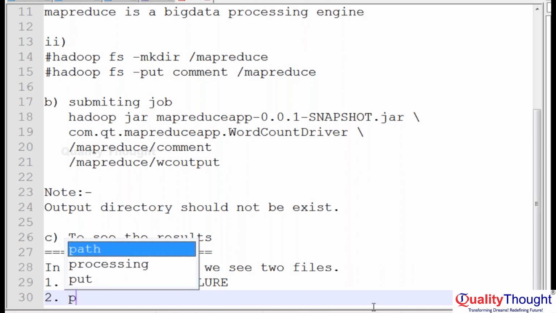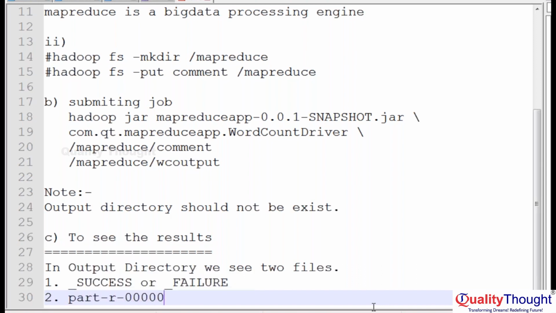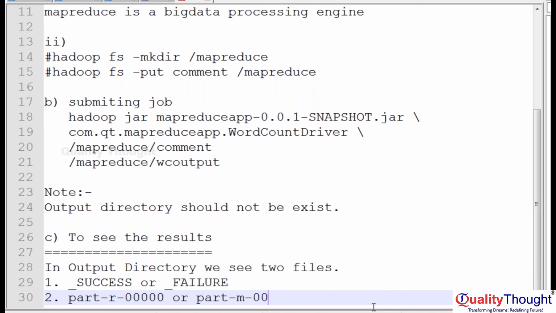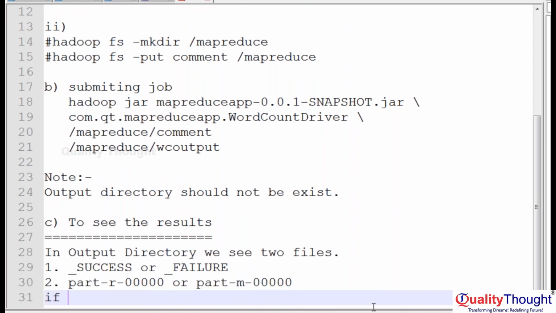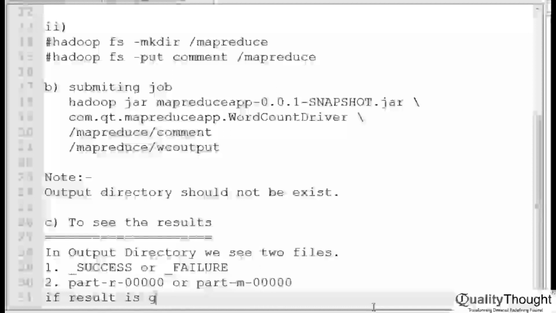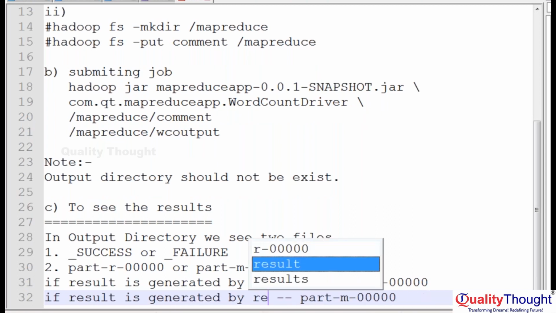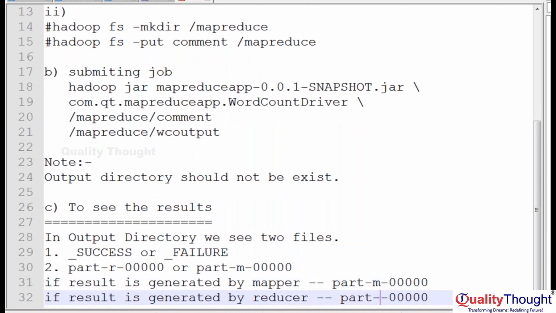The second one is part-r-00000 or part-m-00000. If the output result is generated by the mapper, we see part-m-00000. If the result is generated by the reducer, we see the output file is part-r-00000.